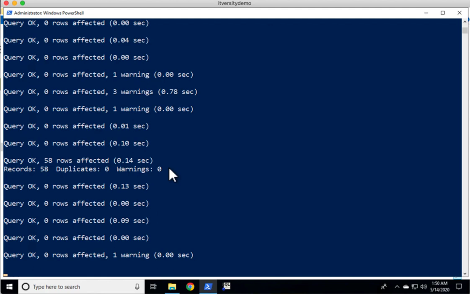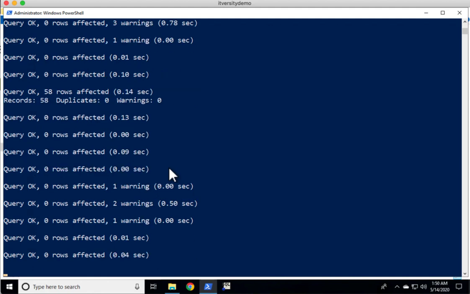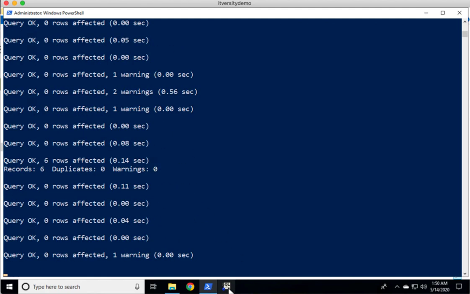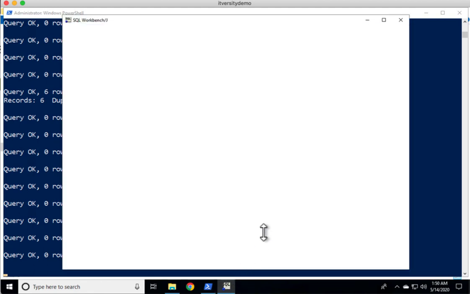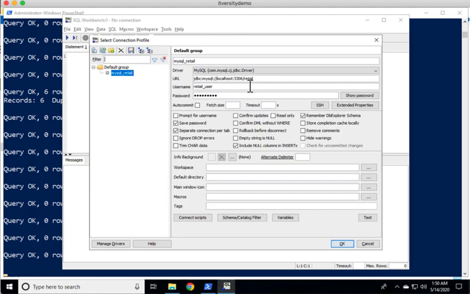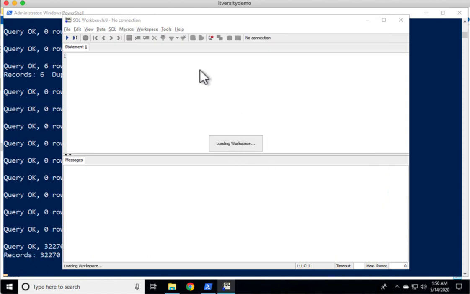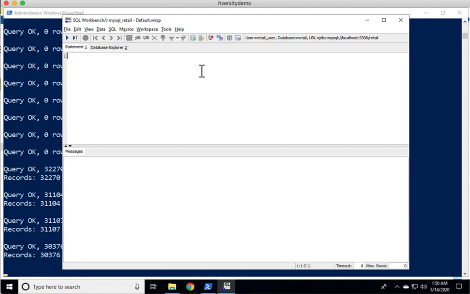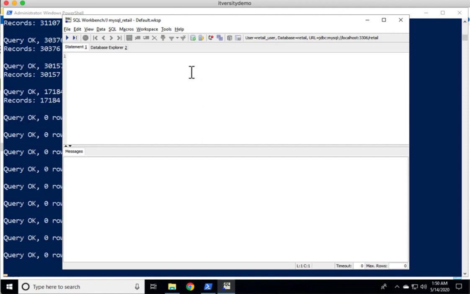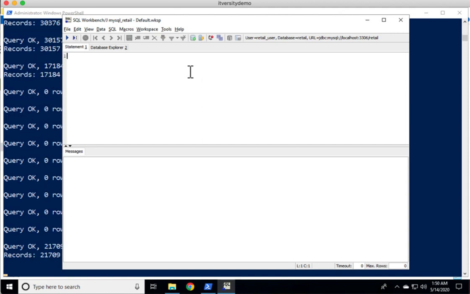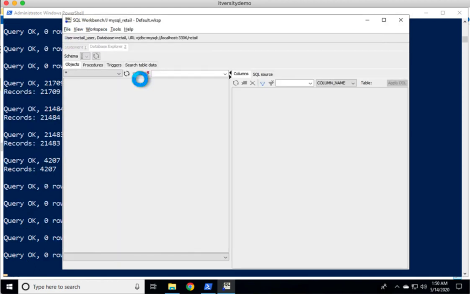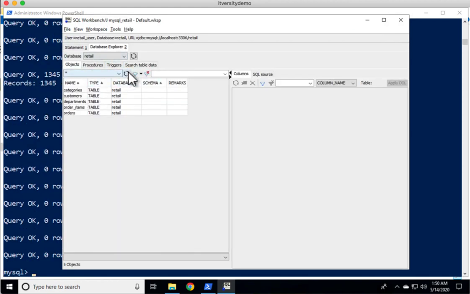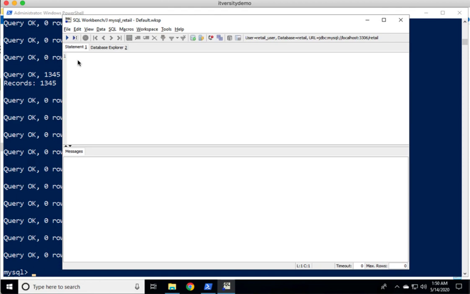Now you can see that tables are being created and the data is being loaded into those tables as the tables get created. Now I can launch SQL Workbench and connect to it using the appropriate profile. We are trying to connect to the MySQL database that is running on the container using localhost 3306, username retail_user, password itversity, database retail. Now I can go to the Database Explorer and I should be able to see the tables while they are being created. If you want to run queries, you can run them using this tab.